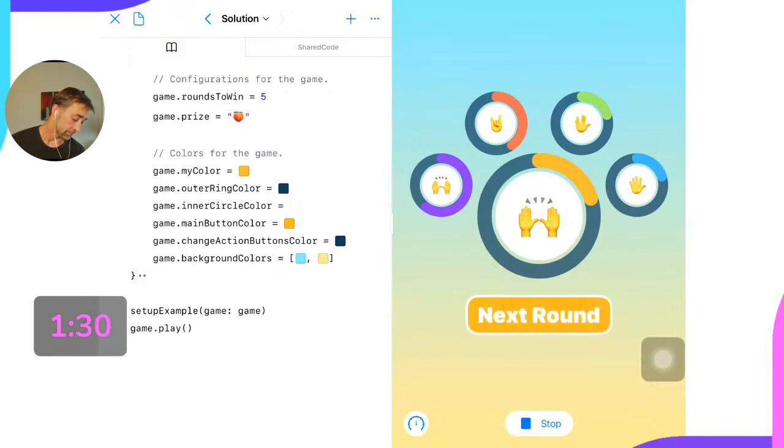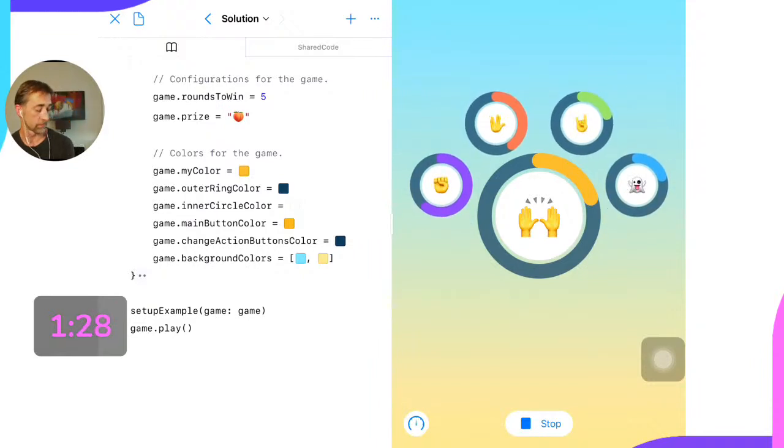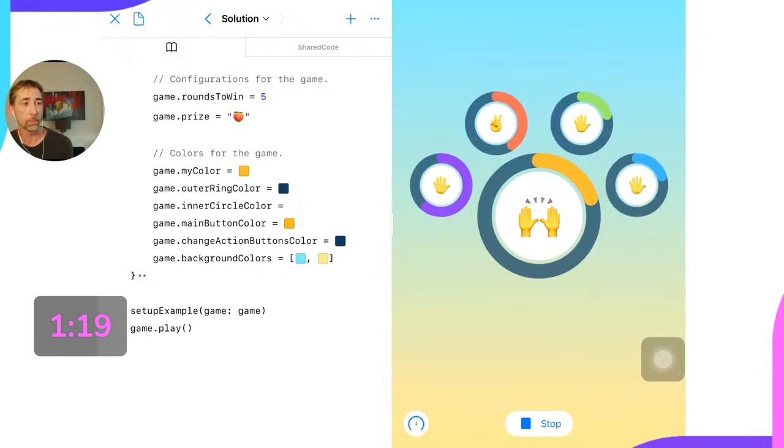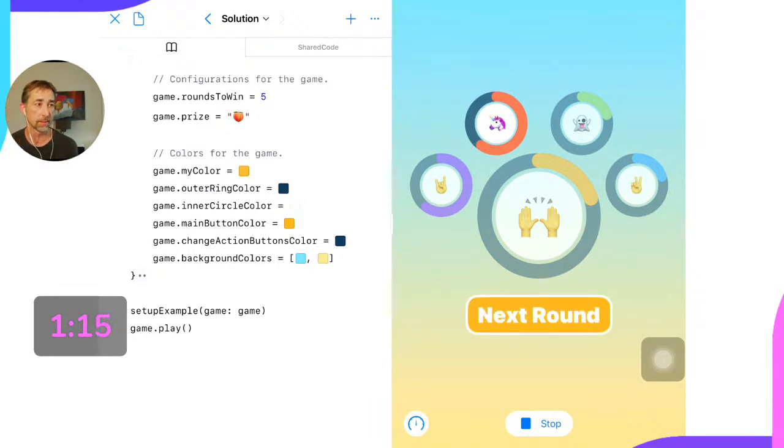Tie. Next round. So what customizations have you made? Drop them in the chat if you want. I like that we have a few people commenting on what things we forgot. Some other suggestions. That's excellent.